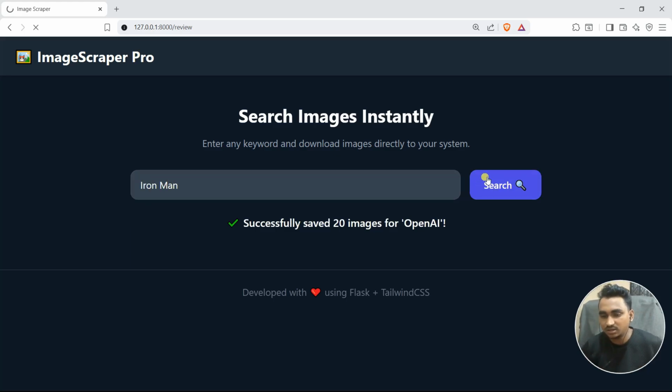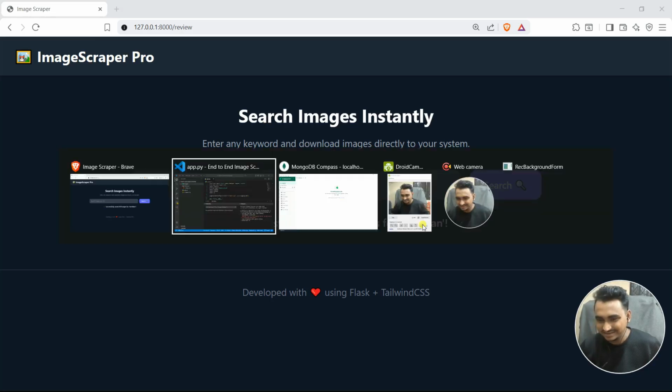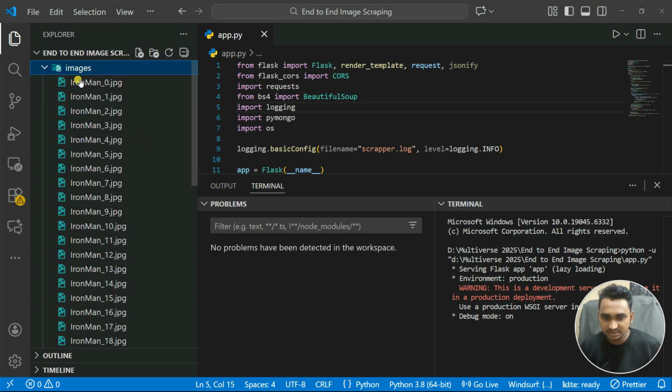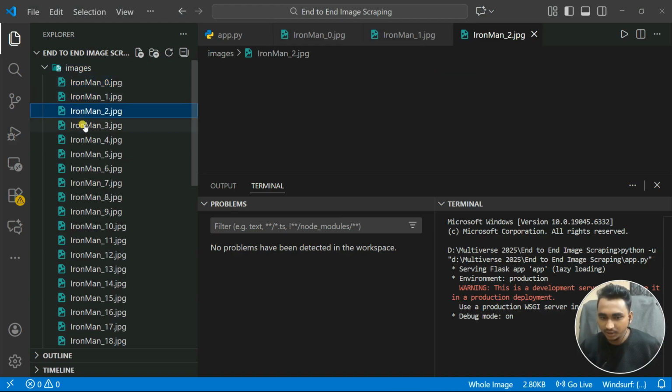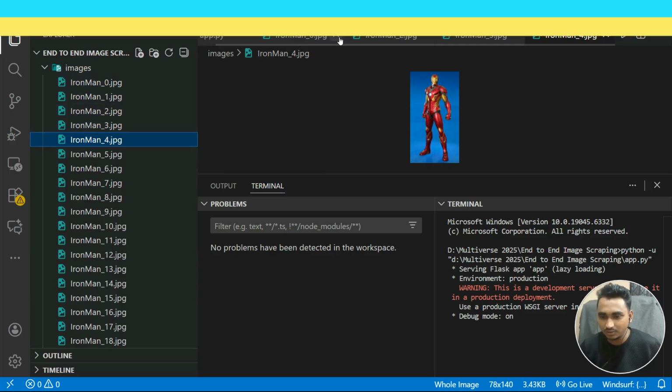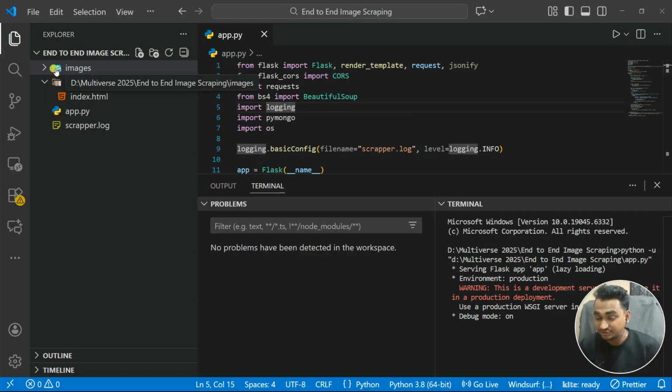Now let's click on search, and it is scraping the images, and after that it will store them inside our same images folder. You can see the loading bar. Yep. Now you can see successfully saved 20 images for Iron Man. You can also see that it's removing the space, because we already discussed that. So now I'm going to the images section, and now it's Iron Man, Iron Man, Iron Man. Cool. We see that all of the images are stored inside the image directory.